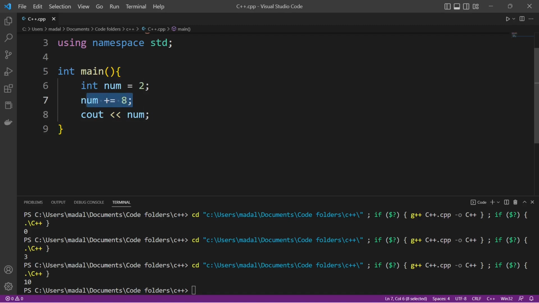Notice that here we aren't redefining the variable, so we aren't creating another variable with the name num. We're just updating the previous num that we had before. So we're just updating this num variable right here. So this isn't going to cause any problem.